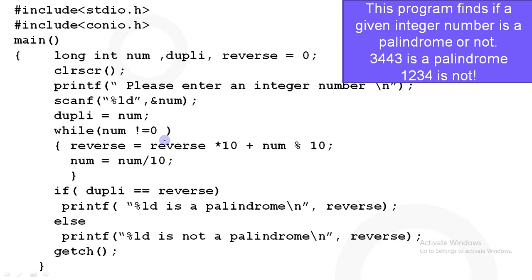While number not equal to 0. Yes, it is not equal to 0. The control will come over here. Reverse equal to reverse into 10 plus num mod 10. That is 0 into 10 plus num mod 10. Num mod 10 is 3443 mod 10. What it gives is 3. So number will become num by 10. It will become 344.